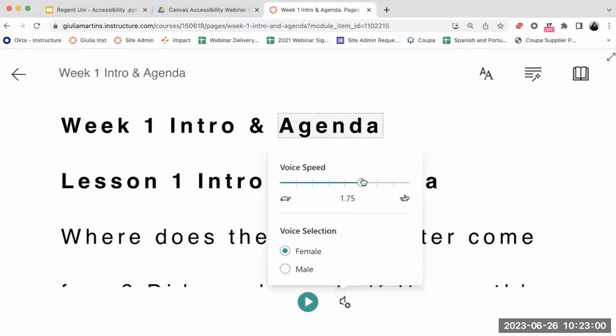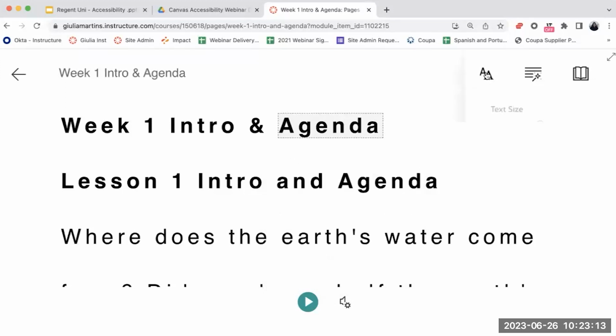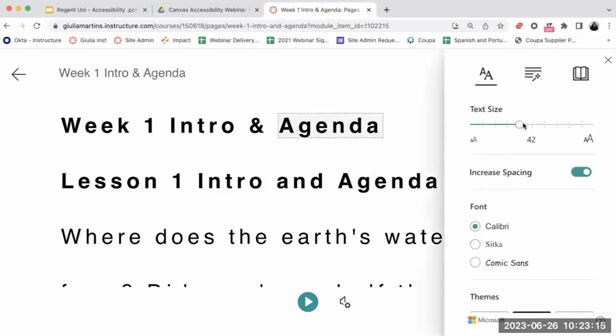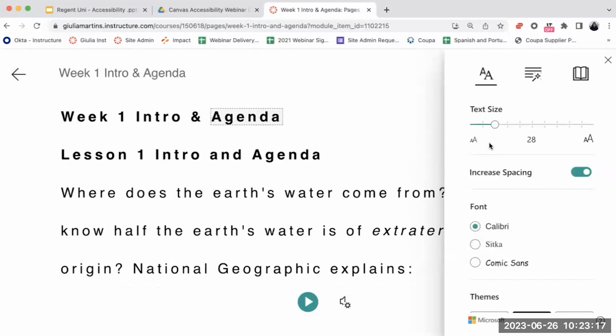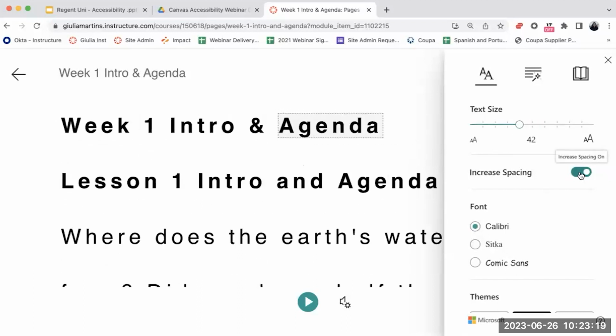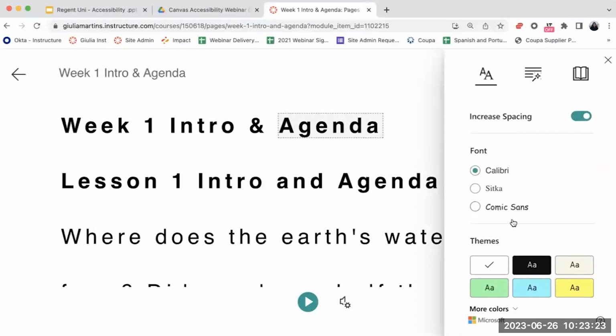I can change, again, user-based, the speed that the reader will go through, if I would rather do a female voice or male voice. Up in the top, I can change text preference. So if I want the text to be bigger or smaller, do I want to increase spacing or not? I can change the font to something that may be easier for me to read.